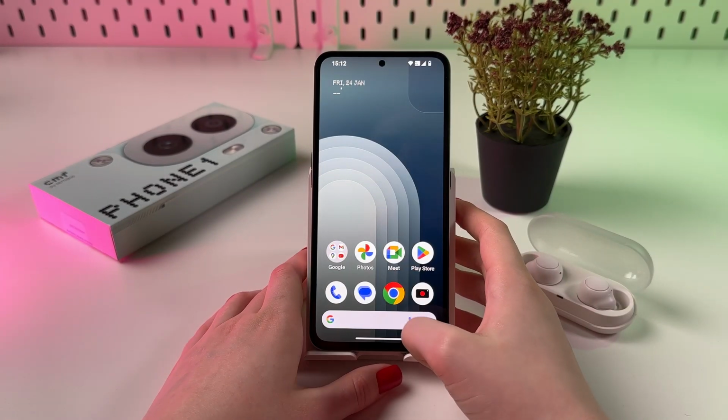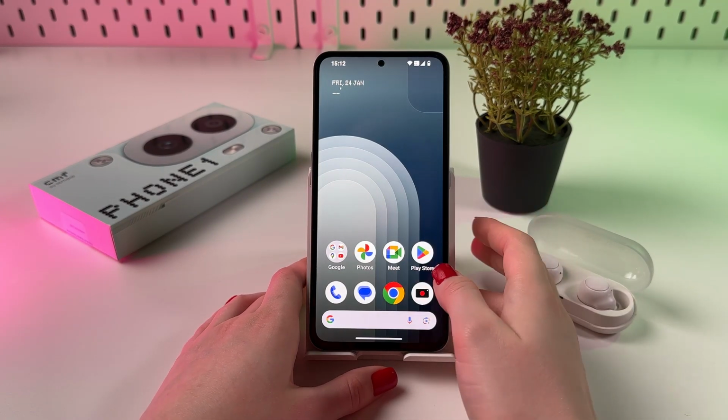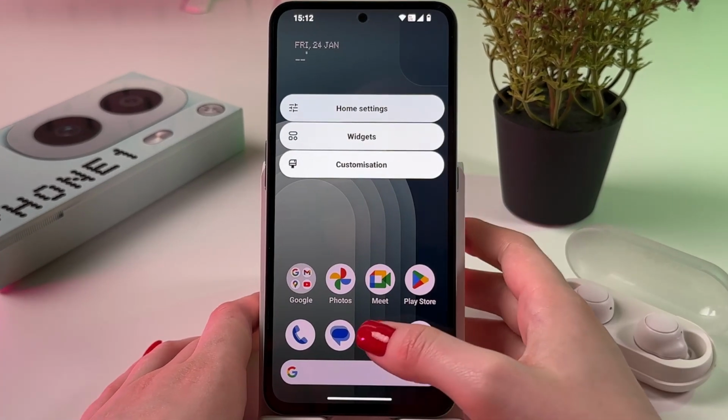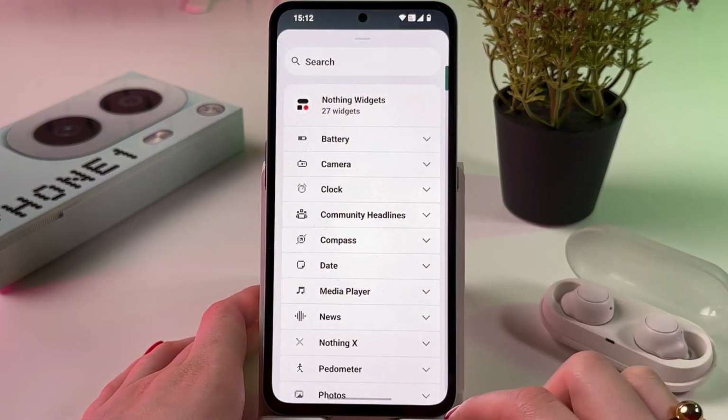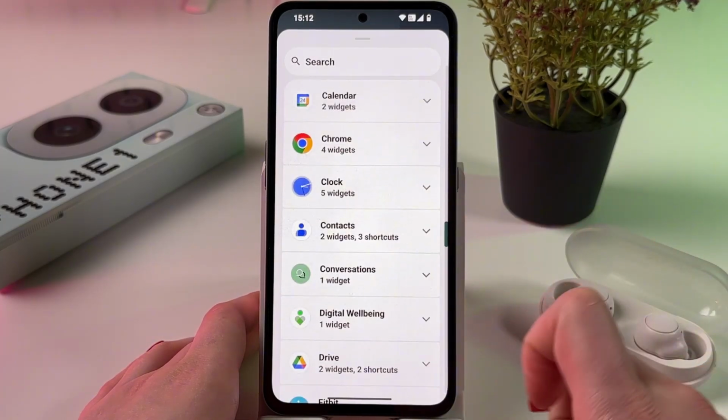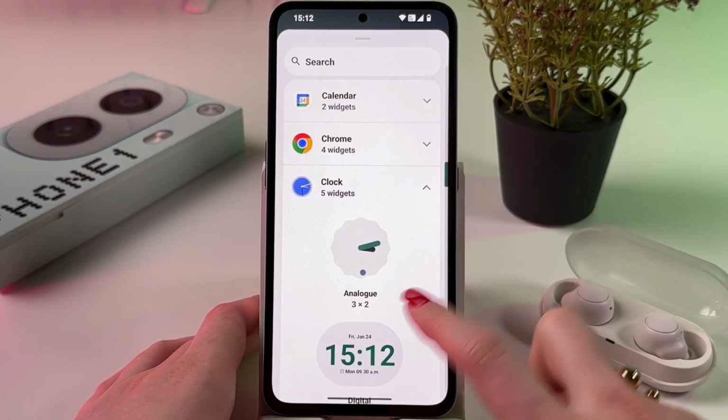Hi, to set clock to your home screen on your CMF phone one, first thing first, press and hold any free space on your home screen and choose Widgets. After that, you would see this list of widgets from which you would need to choose clock.